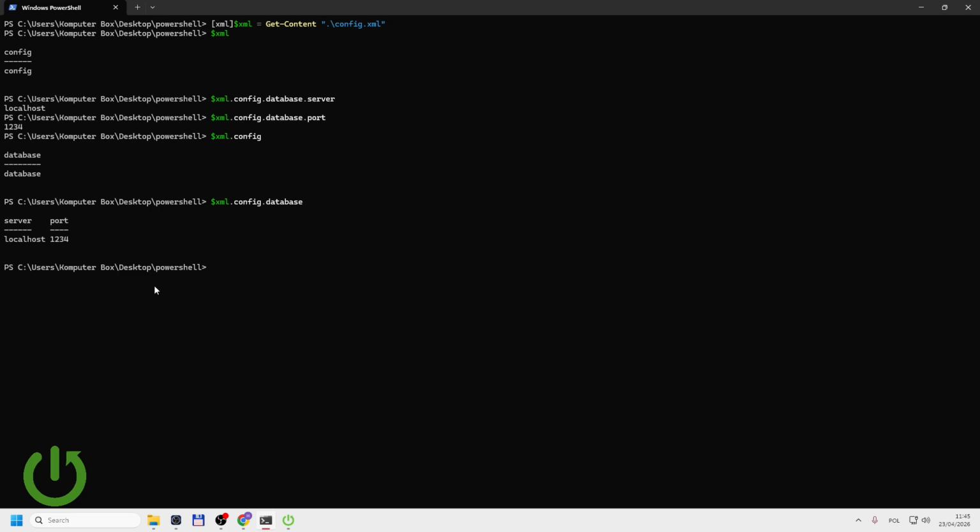Now I will show you how to modify XML. So let's say that we want to change, for example, the server from localhost to some IP address. We can do it. So we can do xml, of course, dot config dot database dot server, and then we can just specify the value. So I will do, for example, 127.0.0.1, this is a loopback address, and I can press enter. Now if I call the server, we have this value right there.